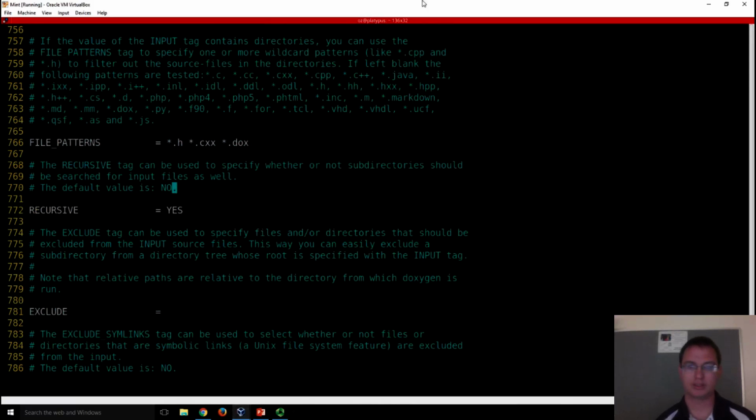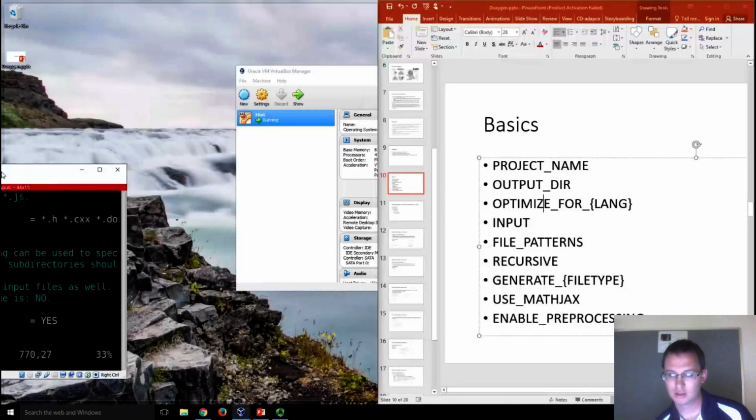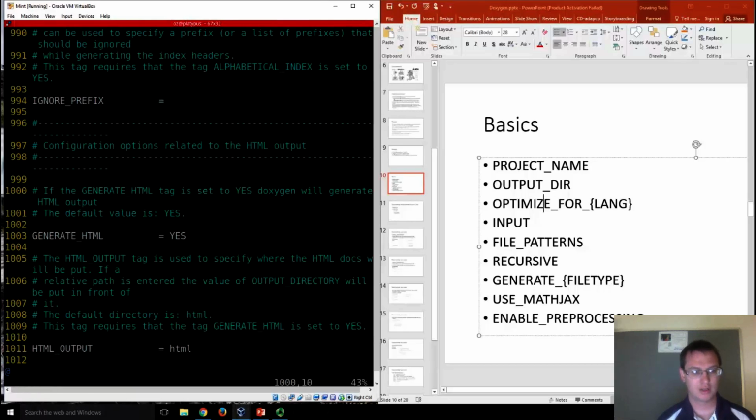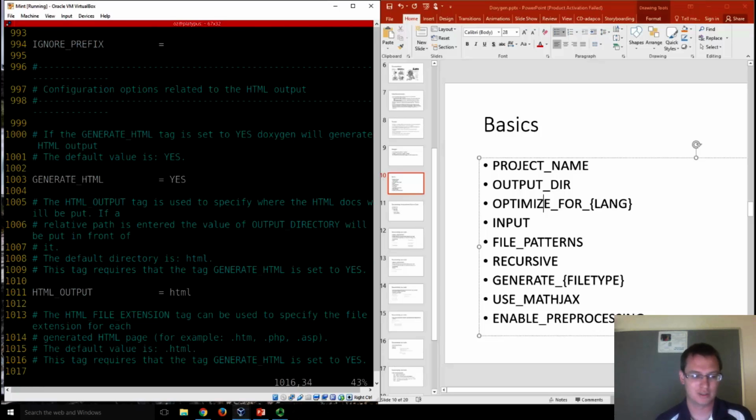So let's see here. All right, so then we come to the big one. Generally what you want is for it to generate HTML. What it does is generate thousands of HTML files that form a single cohesive website. Okay, so that's generally what you want. That's what it was made for, and it looks the best. But there are other options.